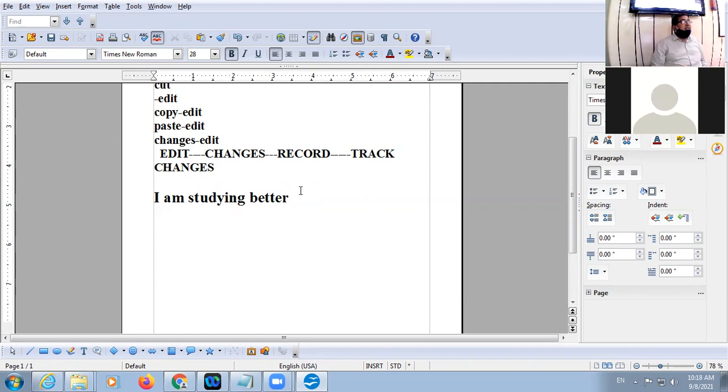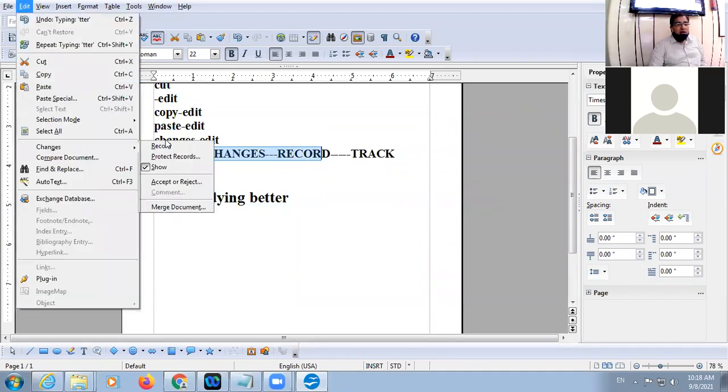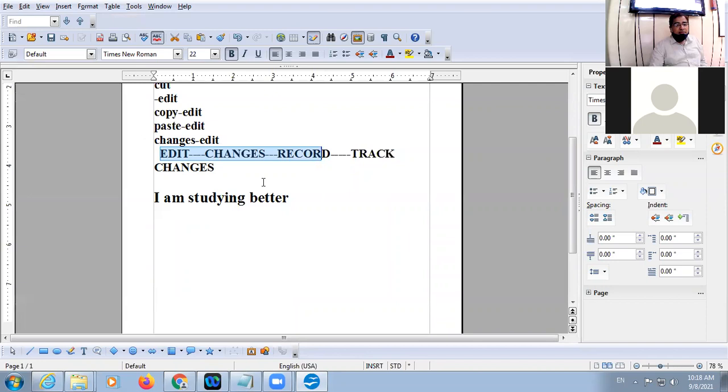This feature, to make someone aware about the changes being done, is track changes. And what is the command to enable track changes? Edit menu, changes option, further click on the record option. Okay.